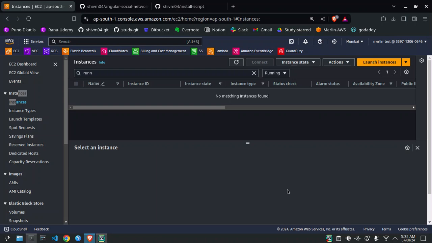So now I'm in my AWS account. Let me give a brief overview of what we are going to do in this video. First we'll create an instance, then we'll connect to this server, then we'll install npm and node on our server, and then we'll build our project. And then once the project is built, we are going to set up a domain name and the SSL certificate for that website.